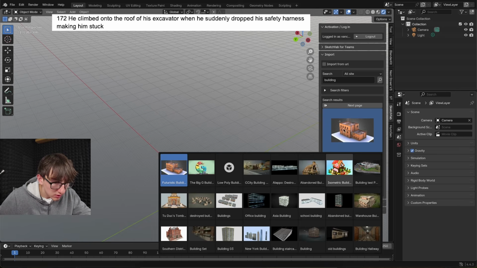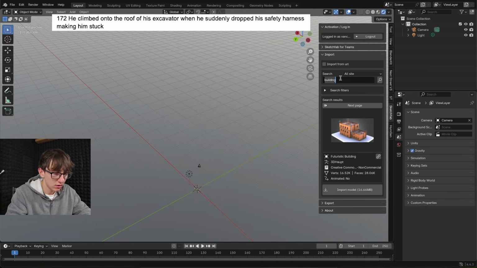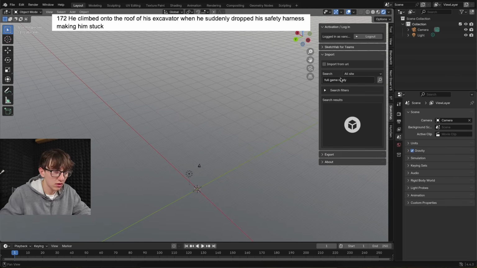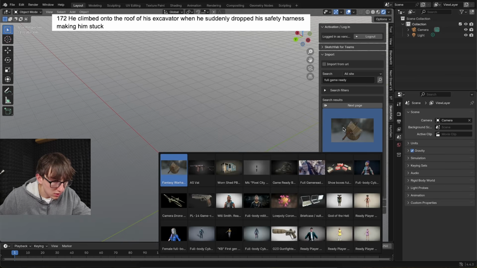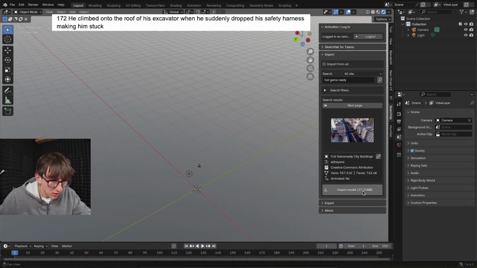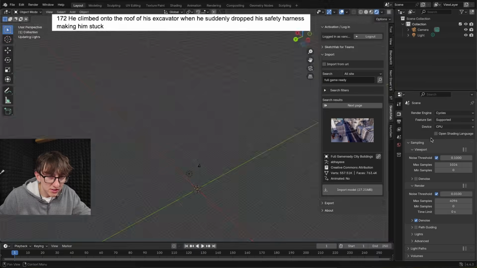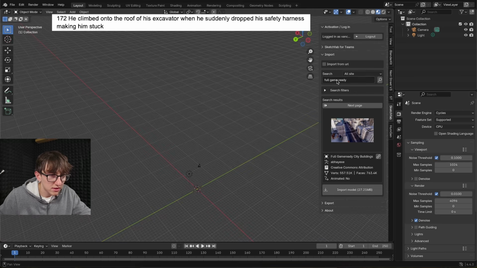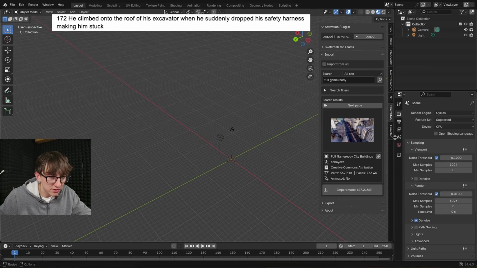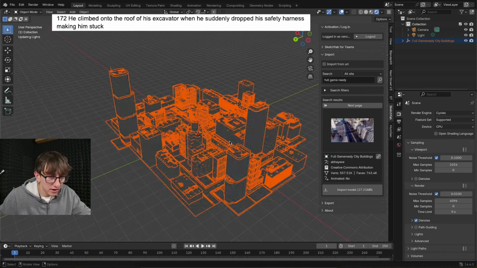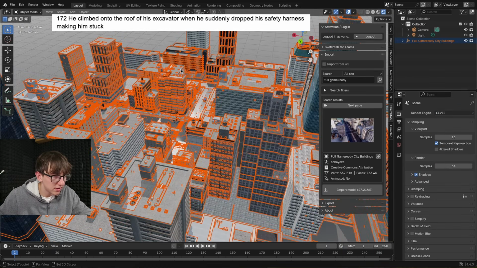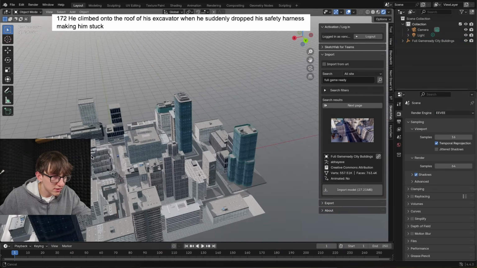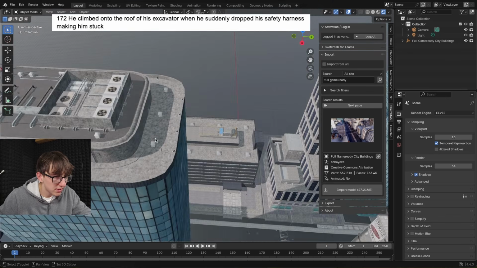And since I couldn't find any here, I'm going to go and look up full game ready city, and from experience I know that they have good city buildings, so I'm going to use that. Alright, so I'm going to switch this to cycles. This is a common one that I usually use, the full game ready city buildings, so I'm going to switch it to cycles so I can import it. Alright, and now we have part of our scene. For the tower, we will use this one as our tower.